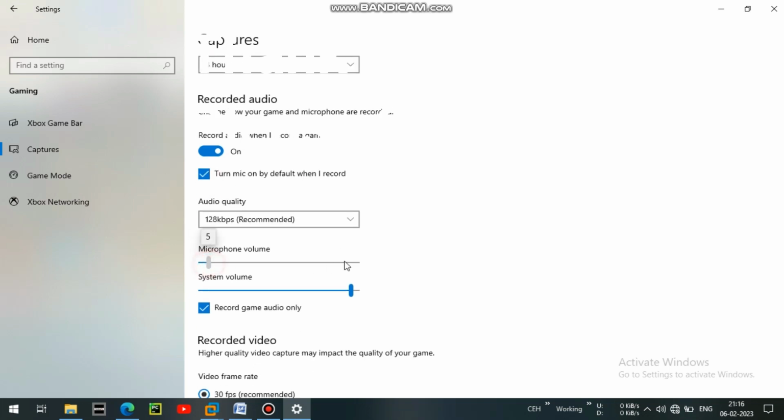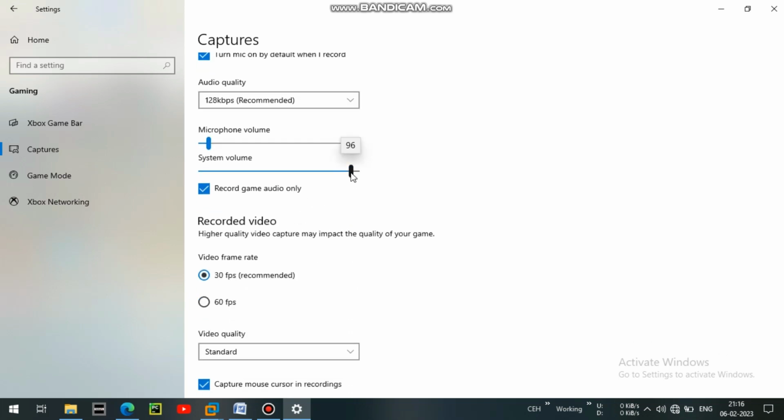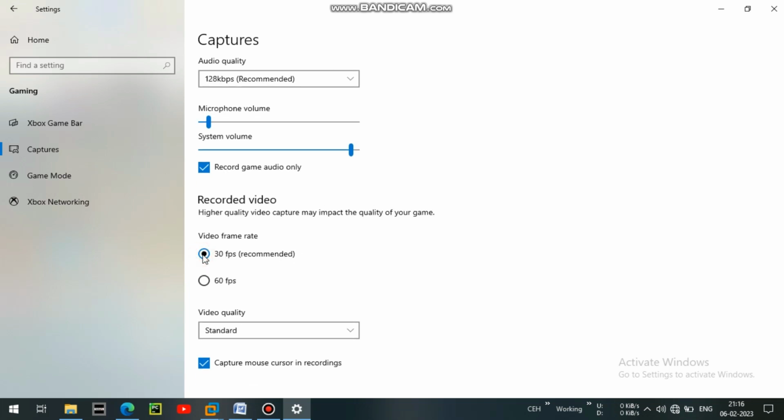For recording clear audio, set the microphone setting as low as shown and increase the system volume bar as shown here. You can also capture your mouse by selecting the last checkbox.